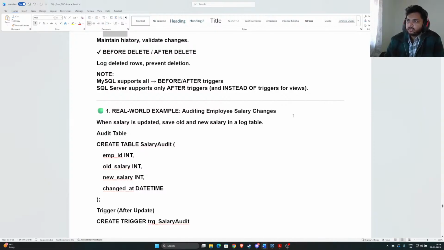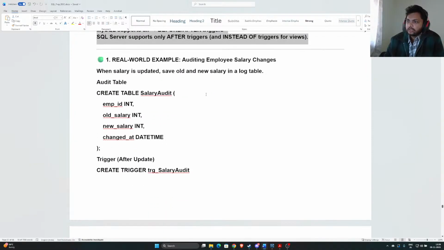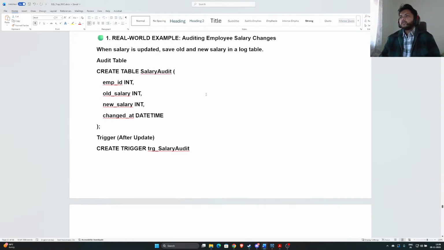Interesting. I never worked on triggers in a development environment before, so I don't have much experience with this. So we'll have to go like this only.